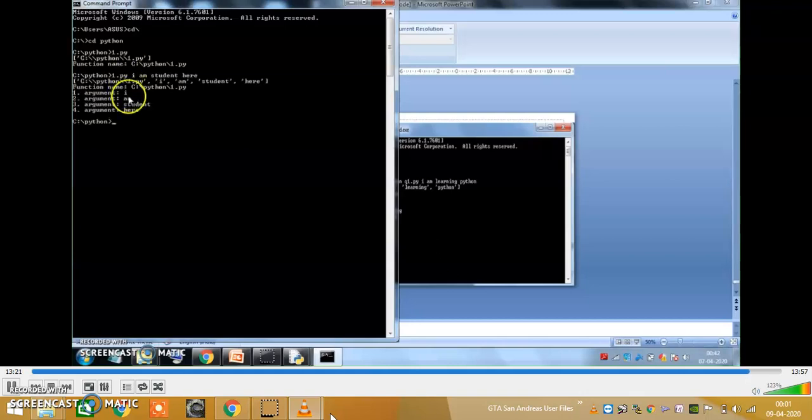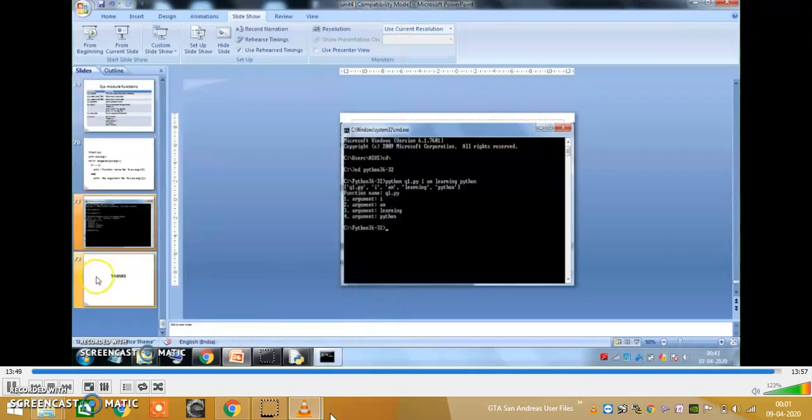You can write anything here. Then you can check here the function name has been given, and the entire argument line that you have given here as an argument, I am student here, has been split into a list. After the first line you can see the 1 argument is I, 2 argument is M, then 3 argument is student, 4 argument is here. This is the way by which you can run your command line program.